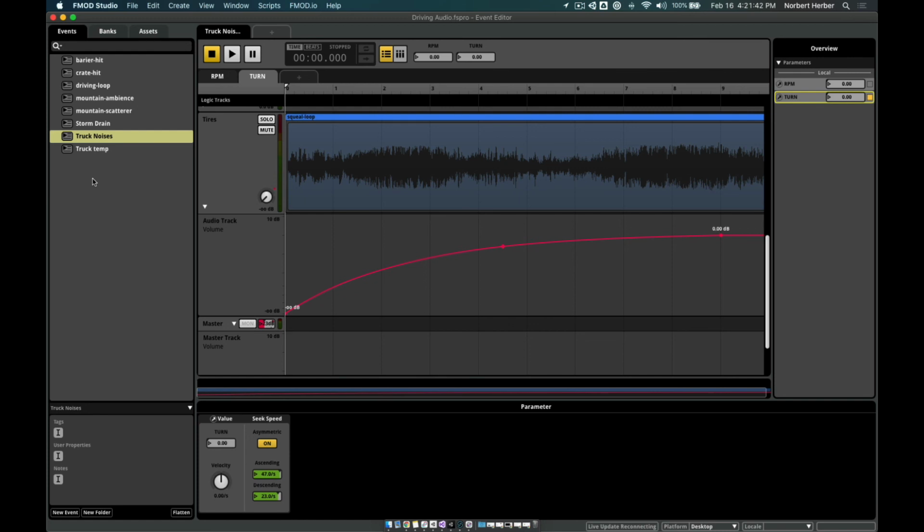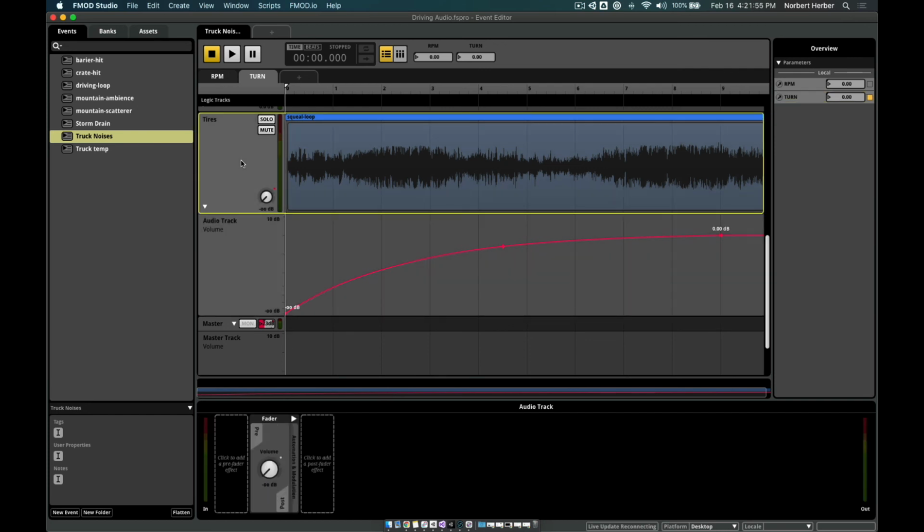We were last talking about the squealing tire sounds. We introduced some changes with seek speed to make those transitions smoother. And there's another thing that we can do here that I think will really help give this just a little extra nuance, and that is to make some adjustments to an equalizer that we attach to this track.